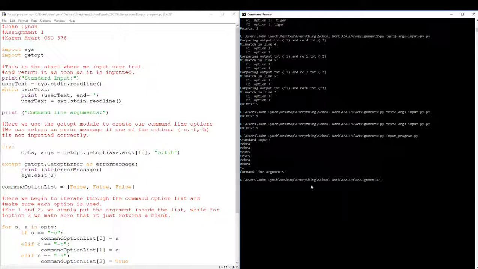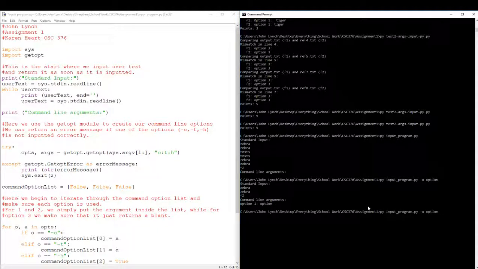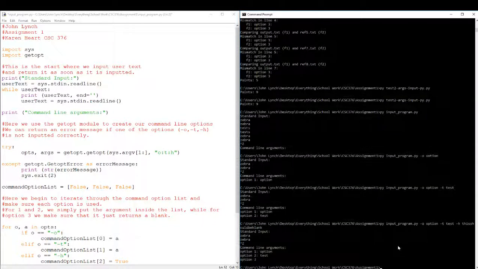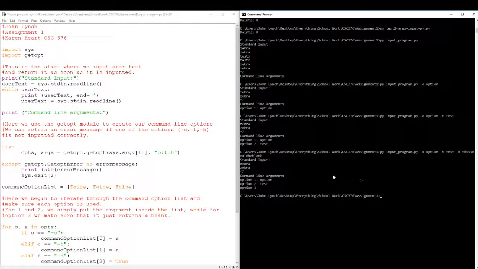And because I didn't input anything after the py part, it's just going to return nothing because there's no command line arguments. And of course, if we type in -T or -O as our first option, and type in option, and we type in zebra again, followed by Control Z, it's going to return option. Now, of course, if we do -T test, likewise, it will return two options, option and test. And of course, if we type in -H, this should be blank, and we do our zebra, Control Z, it's going to return blank regardless of what we put in.